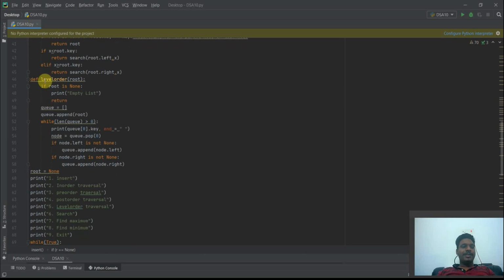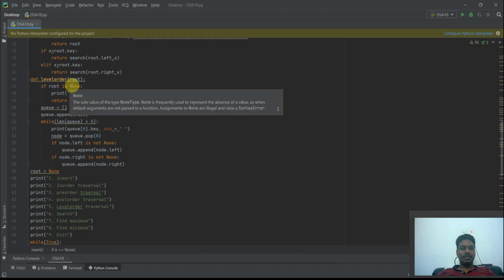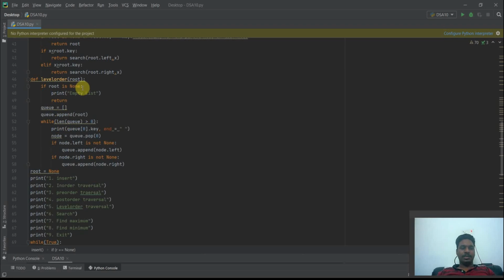So next we'll go for level order. If everything is equal, then it comes to the level order. If root is none, print list is empty. If nothing is present in the tree, it will print as empty, so it will return back.